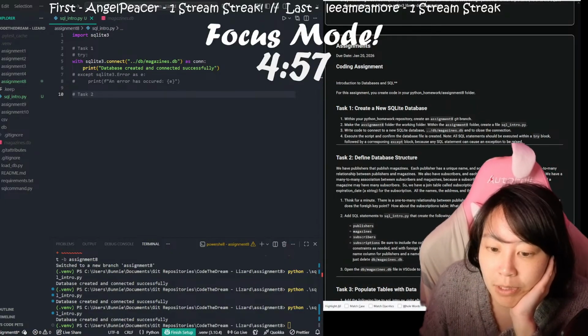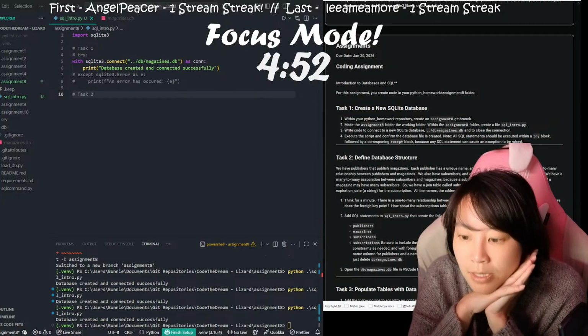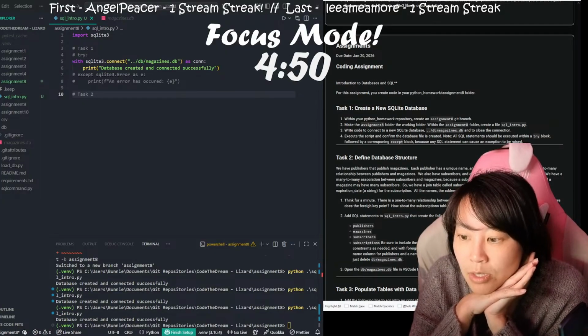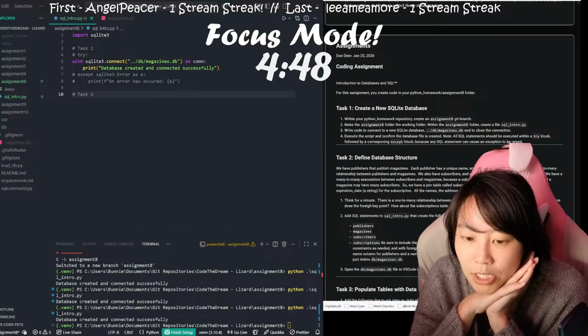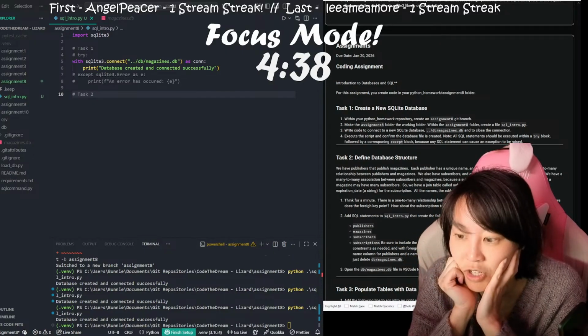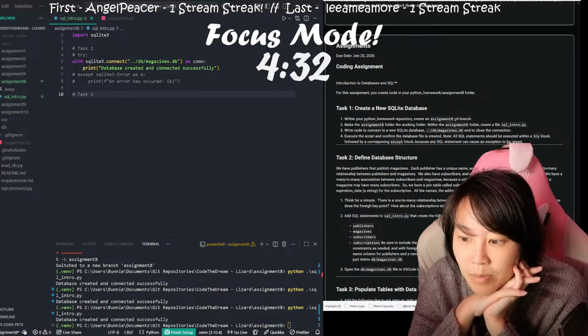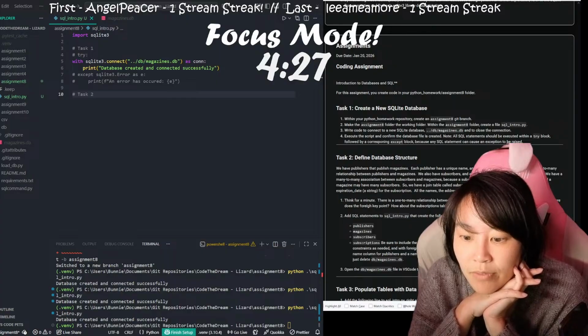Okay, so we have publishers that publish magazines. Each publisher has a unique name, and so does each magazine. There is a one-to-many relationship between publishers and magazines. We also have subscribers, and each subscriber has a name and an address. We have a many-to-many association between subscribers and magazines because a subscriber may subscribe to several magazines and a magazine may have many subscribers. So we have a join table called subscriptions.